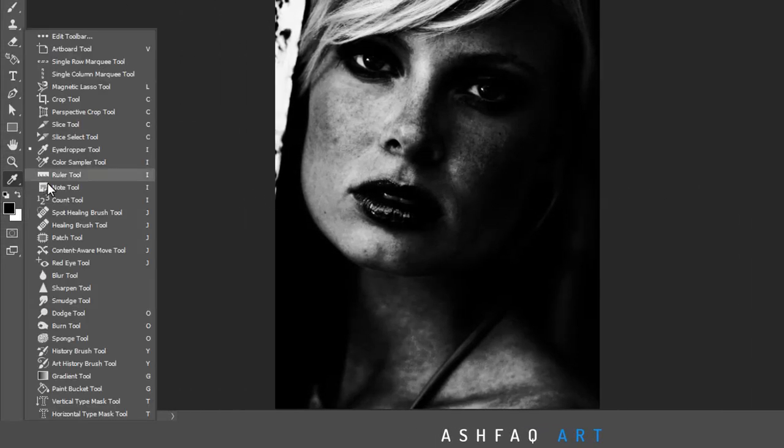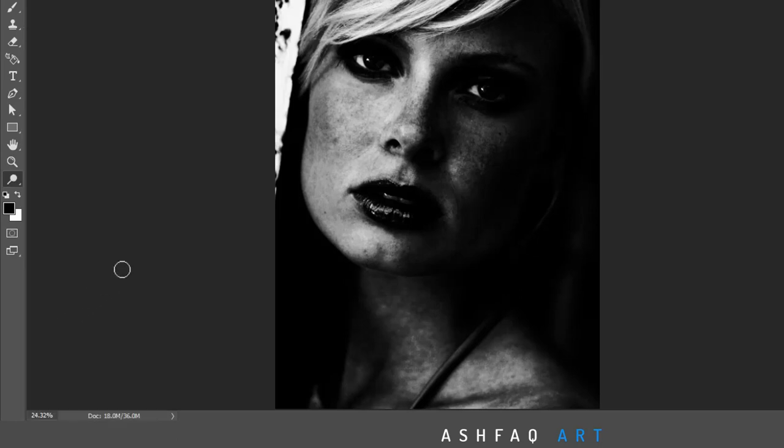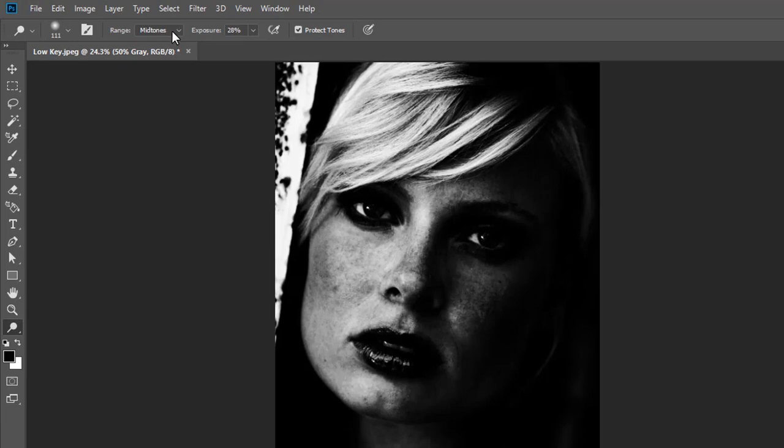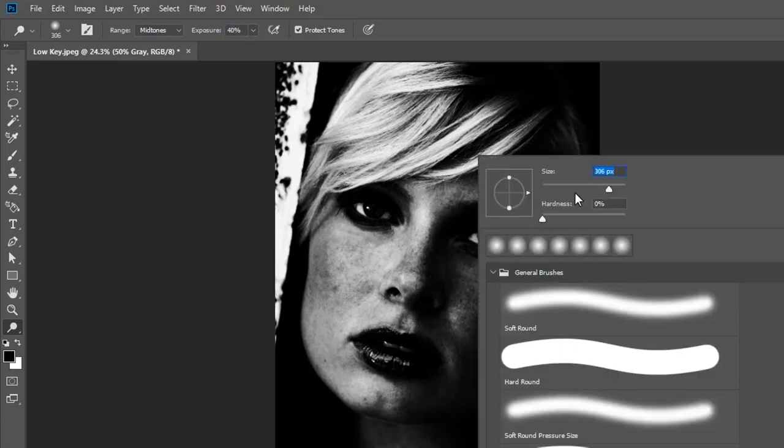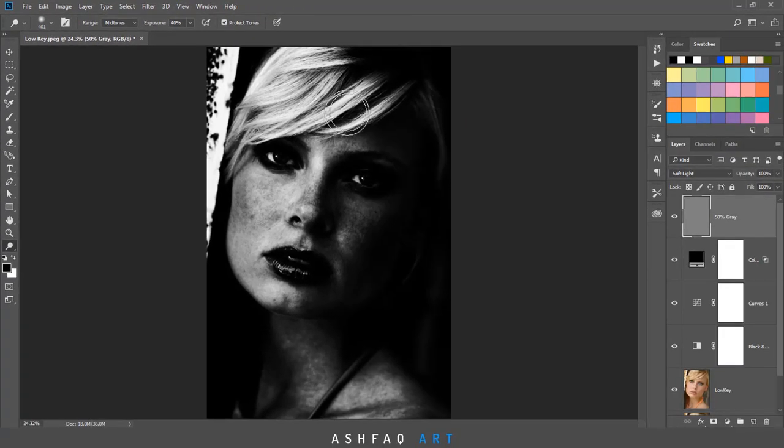Now take dodge tool. Select mid tones in the range bar and decrease the exposure a little. Now make the brush softer and apply dodge on the highlighted parts like so.